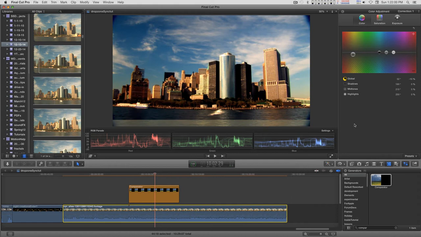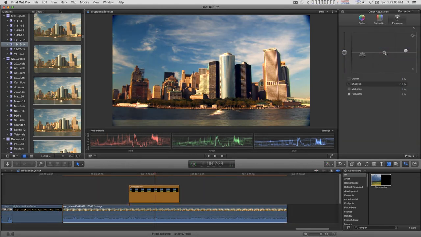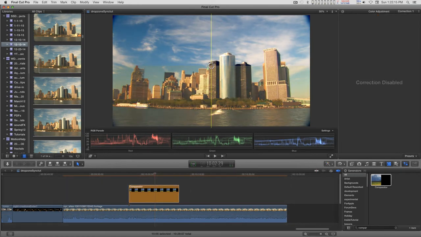And make your color adjustments compared side by side. And you can even animate the comparator to go from one effect to the other, like the Claritin Clear commercial, for example.